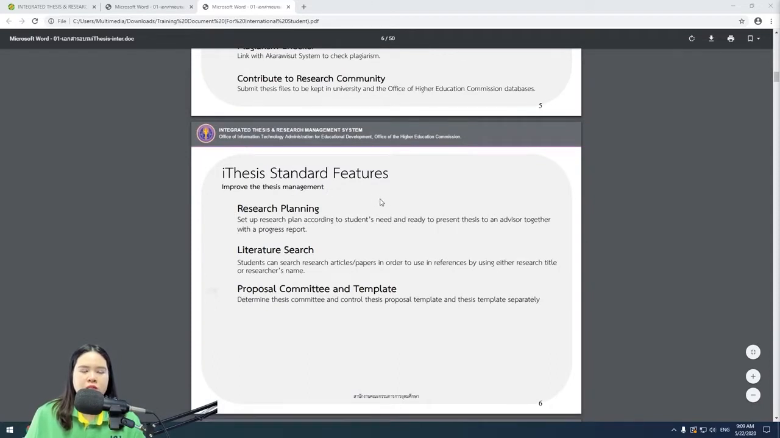iThesis standard features to improve the thesis management. Research planning, set up a research plan according to student need and ready to present the thesis to an advisor together with a progress report. Literature search. Students can search research articles, papers in order to use in references by using either research title or researcher's name. And the last one is proposal, committee, and template. Determine a thesis committee and control thesis proposal template and thesis template separately.